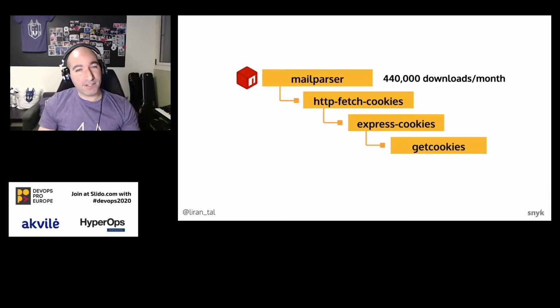And so what really happened in this story is that mail parser, a different kind of package altogether, was compromised. Someone was able to get access to publish a version of mail parser that included HTTP fetch cookies. So basically, they injected that as a dependency to that project called mail parser, presumably attempting to cause some kind of credibility for this whole tree of nested dependencies, which are evil as we know it today.